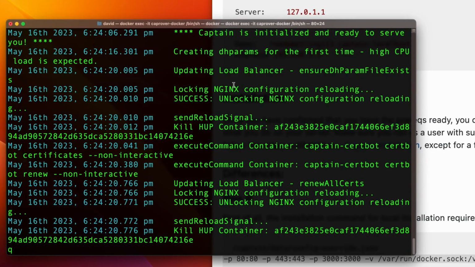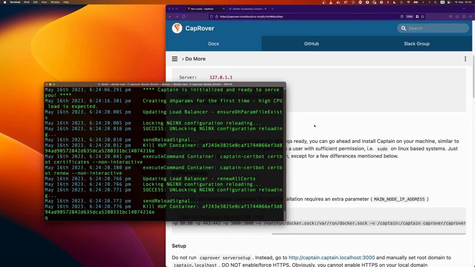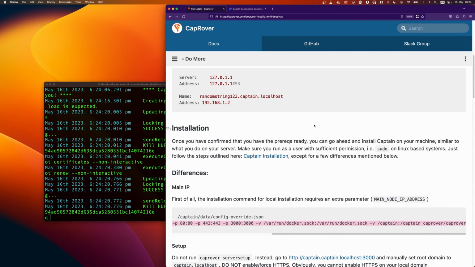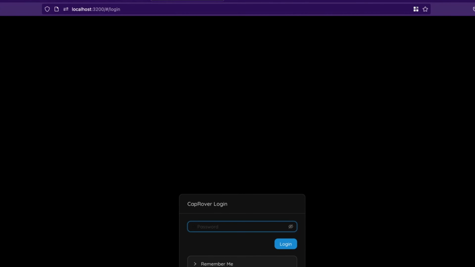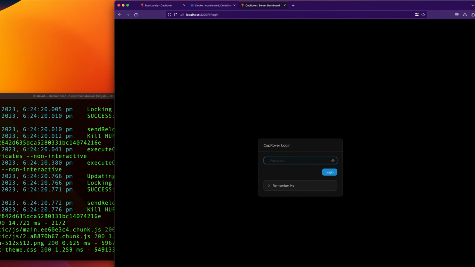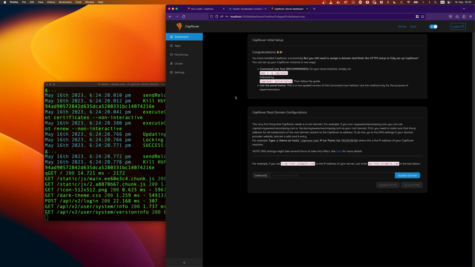That really means that actually it should be accessible. And you remember, we mapped it to port 3200. So let's try to access that one. Hey, that one looks good. The password for the initial setup is Captain42. And we're here. Wasn't that hard, right?